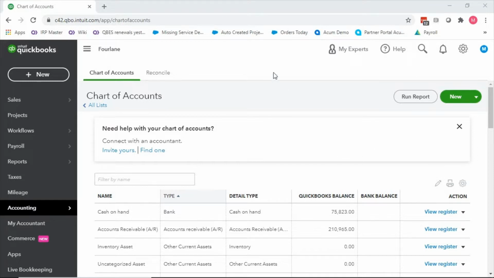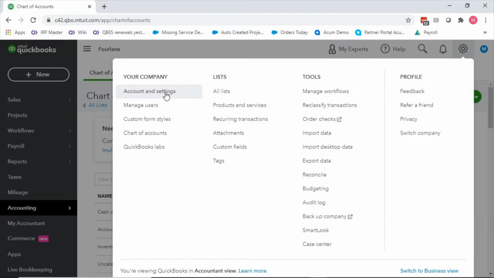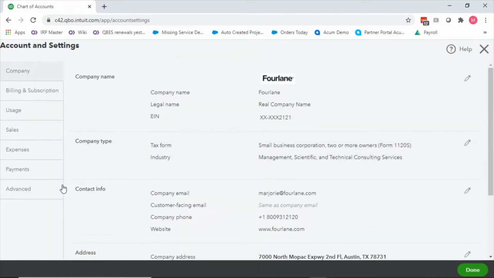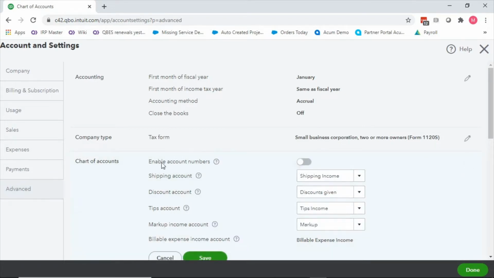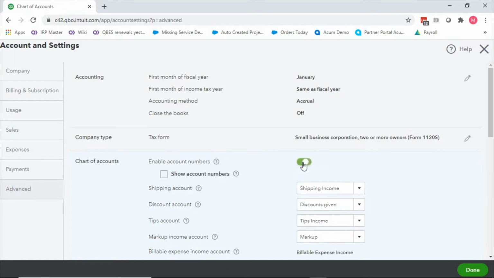Okay, we're going to go through the settings for chart of accounts. So if I come in here to settings and accountant settings, down to advanced, then we have our chart of accounts section here. So the first thing that we have in this section is whether or not to enable account numbers.